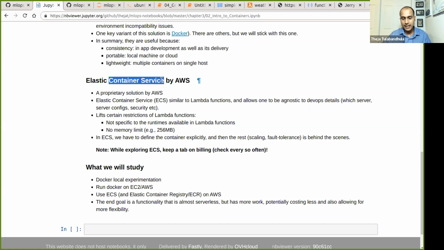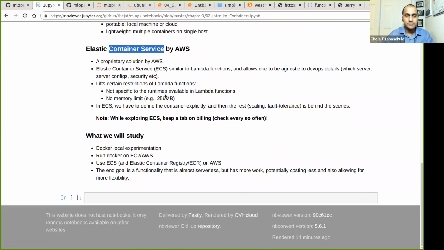But AWS is one example of a vendor which can provide a managed service like this. Okay? And the service in particular is called Elastic Container Service for AWS. There are other similar equivalent services by many other vendors, including Google, Microsoft, and many others.